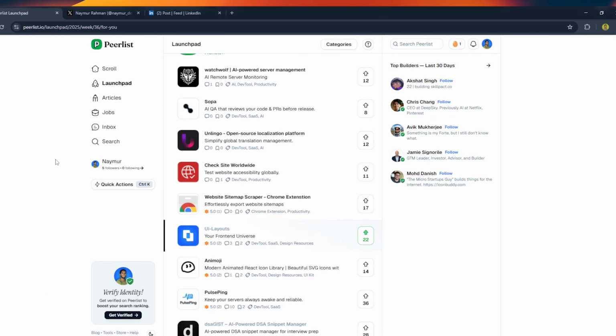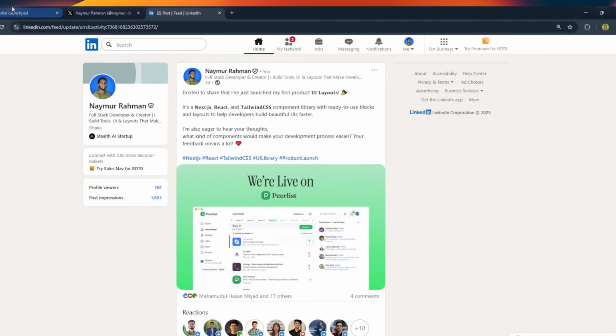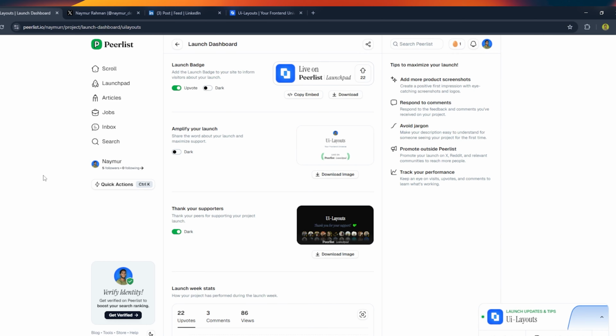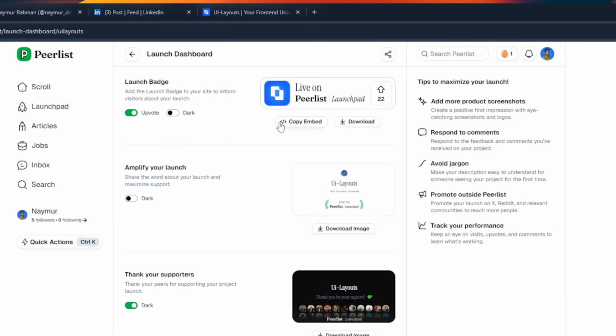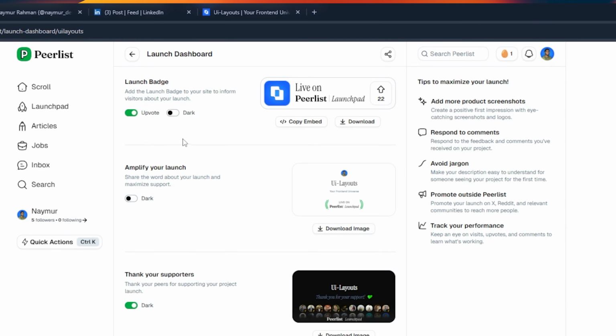And then you launch it, and post all these things on Twitter, on LinkedIn, and also Peerlist and all the other places, like maybe Daily.dev. Another thing you have to do is add this page to your website. If I go to UI layouts, you can see the page I added over here. You can customize the page. You can add a vote, or you can remove it. You can make it dark or white. So that's all you need to make a great launch on Peerlist.